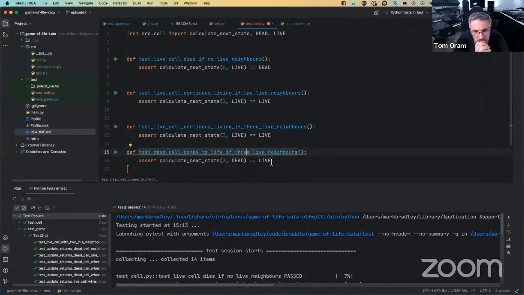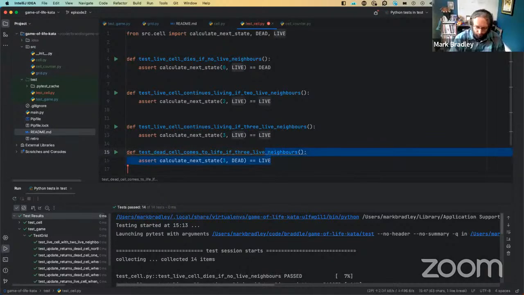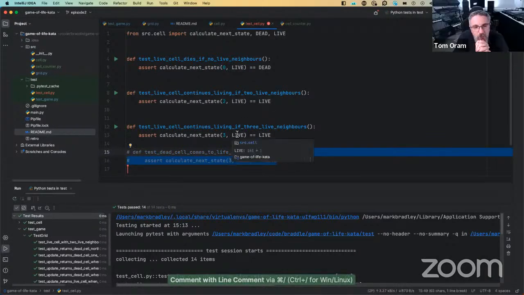Yeah, let's do, oh, we could do something naughty. Tell you what, can we comment this one out for a second? Yeah. Can we go back and look at our implementation?